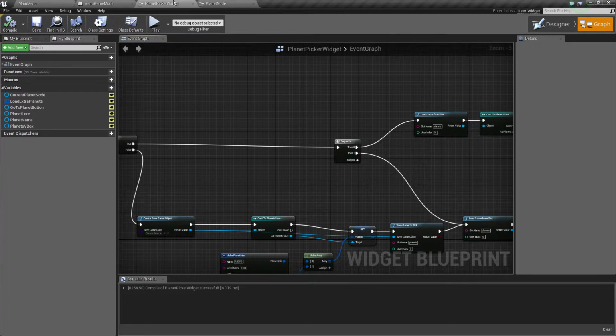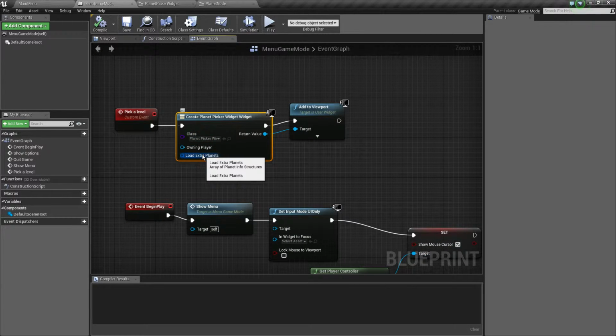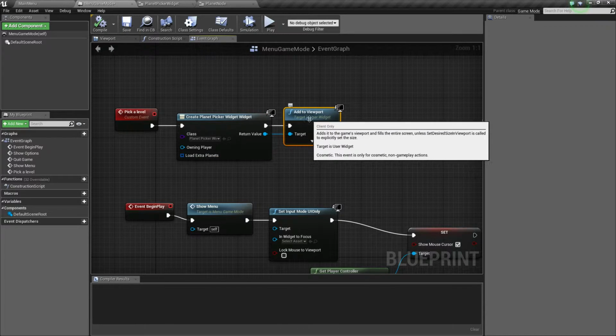So on our main game mode, we just create the planet picker widget with an empty load extra planets array. I'll explain what this does later. And then we'll add to viewport.